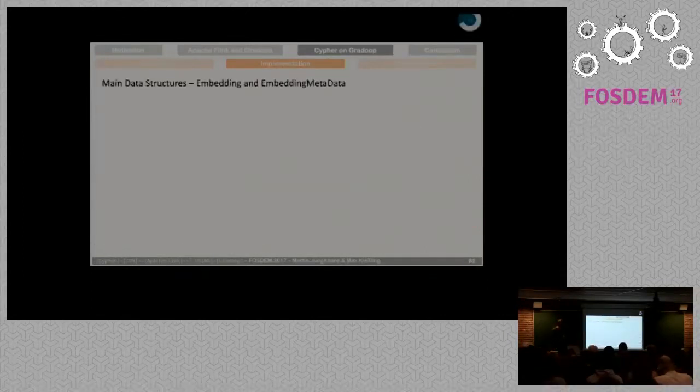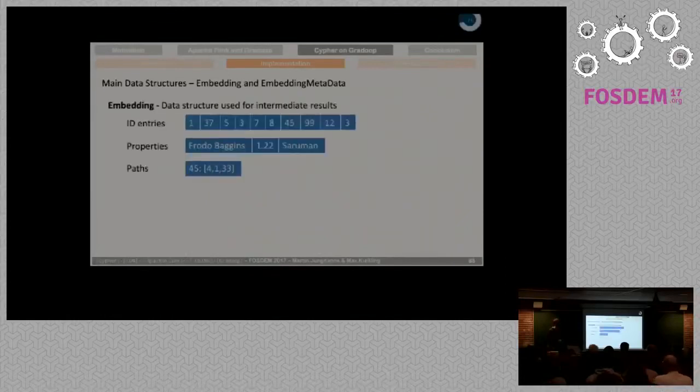Yes. And just to walk you through how this works internally and how this maps to Flink. Every one of these operators produces results, intermediate results or the end result, of course. And so what we did is we implemented two main data structures. For one, this is the embedding. The embedding stores one particular intermediate result or the end result.